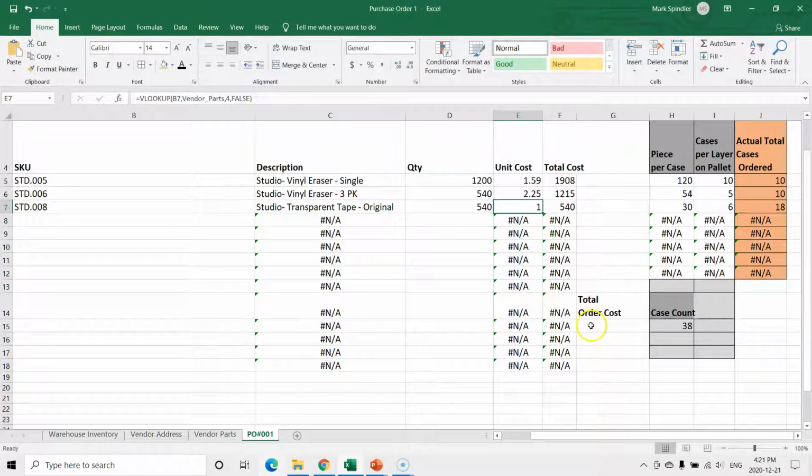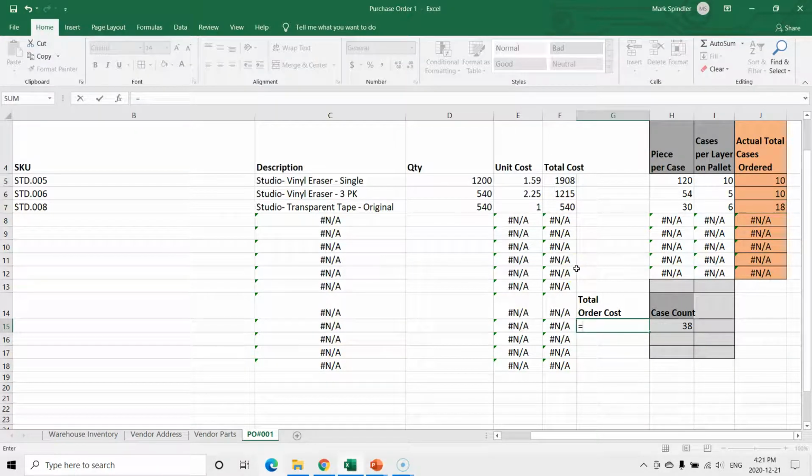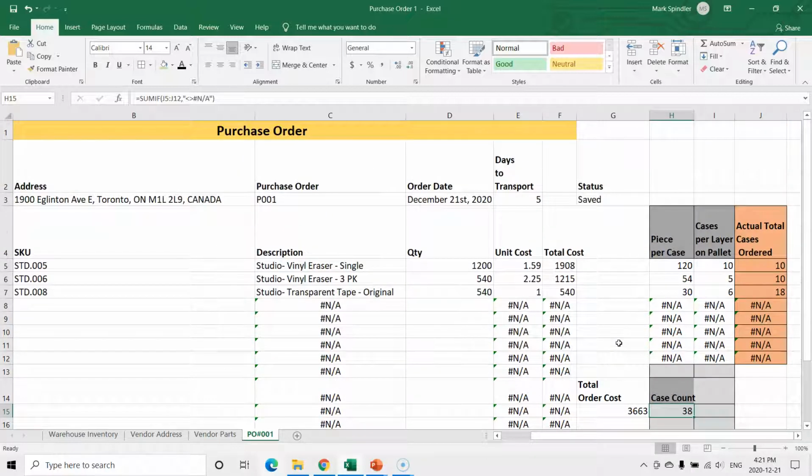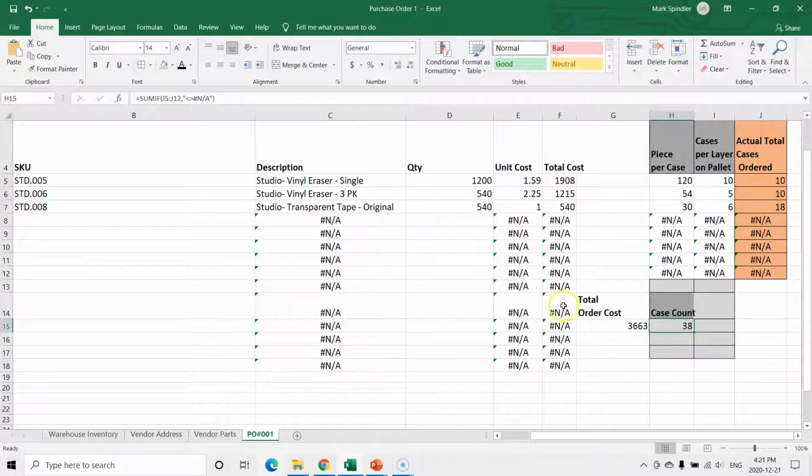So here I'm going to add a formula to add up the cost of this shipment. So I'll do sum equals sum, and then I'll put the range, which is from that cell to that cell, F5 to F7. I'll press tab, and then there we go. So this order will cost me $3,663, and I will receive 38 cases.